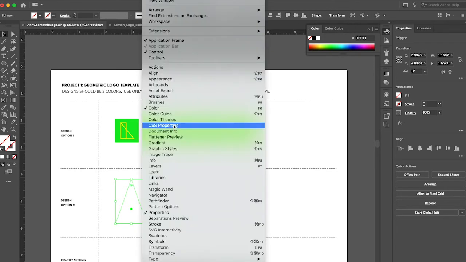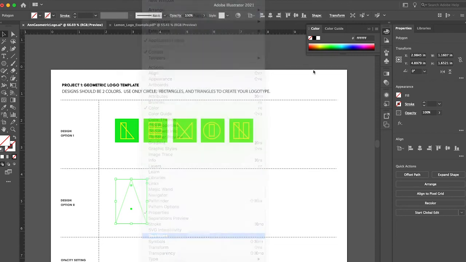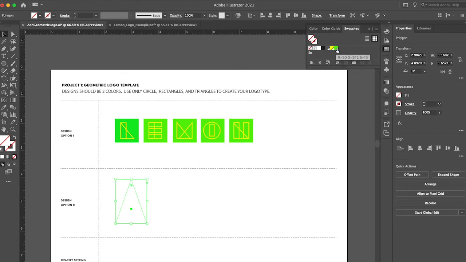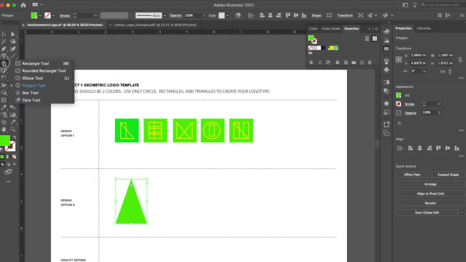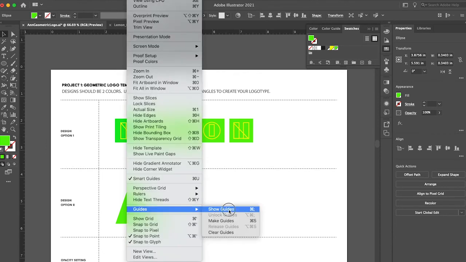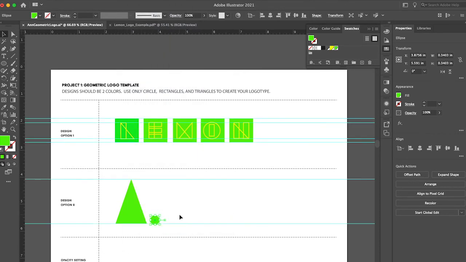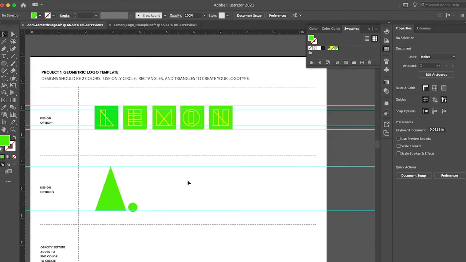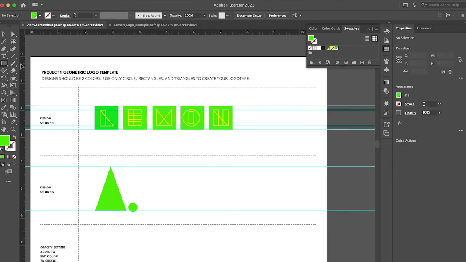Where's my swatches? Okay, swatches, stay put here. All right, so I'm going to make my A my green color. This is going to be, I don't know, my first name, period, last name. I want to do the same thing, drag some guidelines on here. Guides are visible. You can always go to View. Remember, when you're looking for things, looking in the View or the Window menu is the way to go.